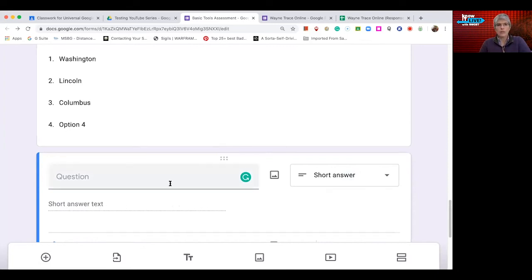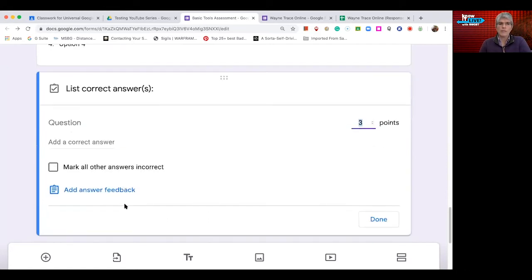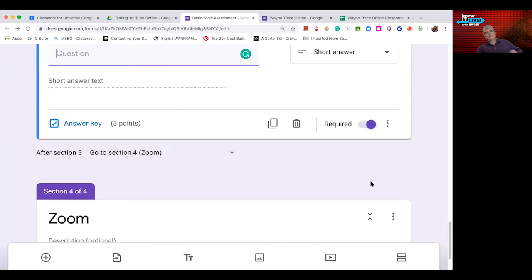It can grade it, but I don't advise you to put these in here, because when you add the correct answer, it has to be spelled and punctuated perfectly. And you can say mark all other answers incorrect, and then you give them answer feedback. But this causes a lot of issues if students misspell it, or put a capital and it's not supposed to be a capital, or put an S on the end and there's not supposed to be an S.